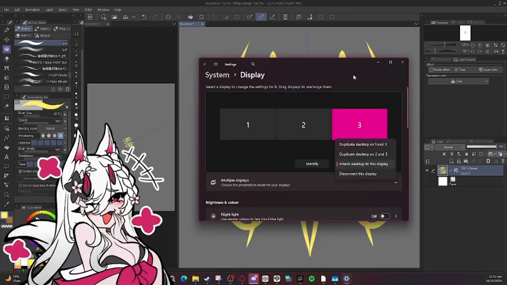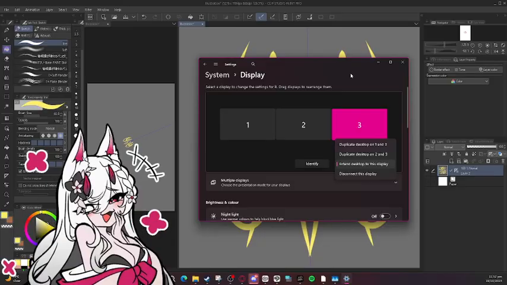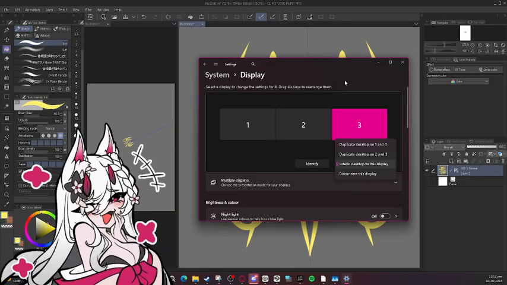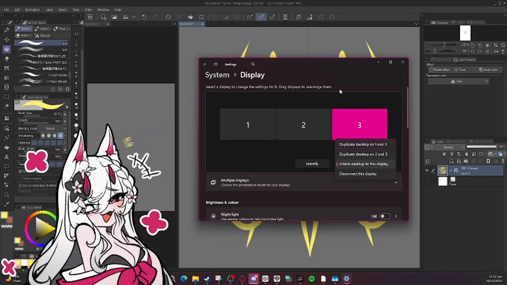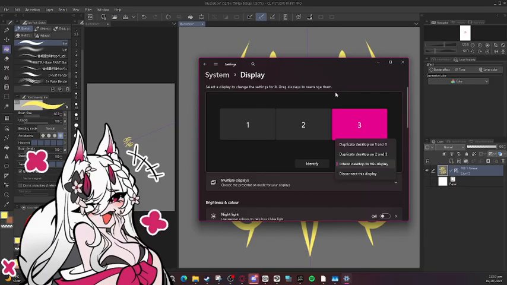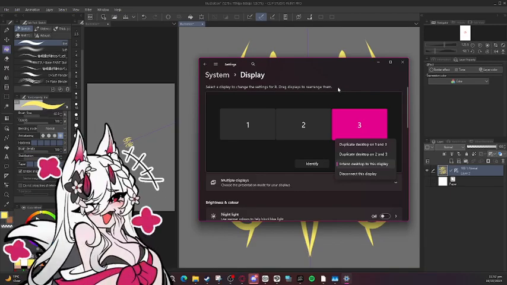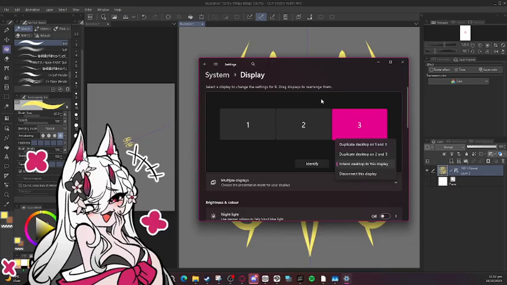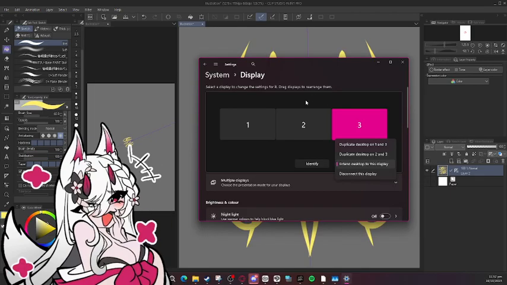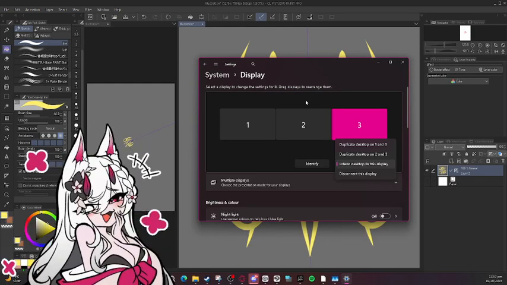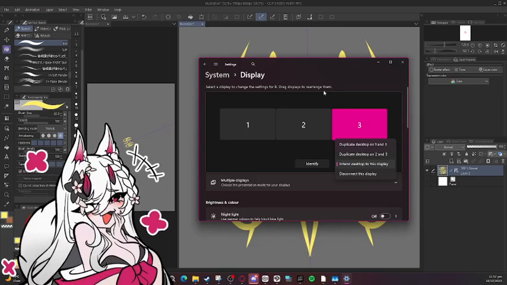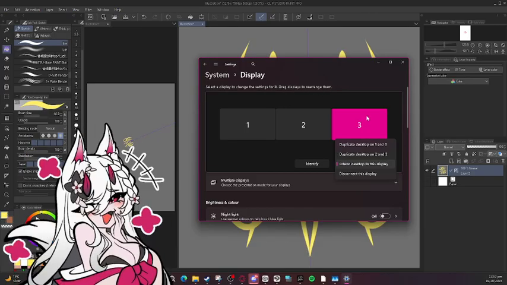That's another trick, especially if you're hating having to go back and forth, back and forth, or you have one monitor for streaming throughout and then you have to close down your art program and move it to the side so you can look at chat or look at your OBS to see if everything's okay and this and that. Hopefully that helps you.